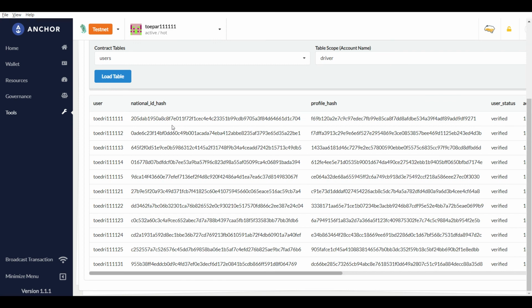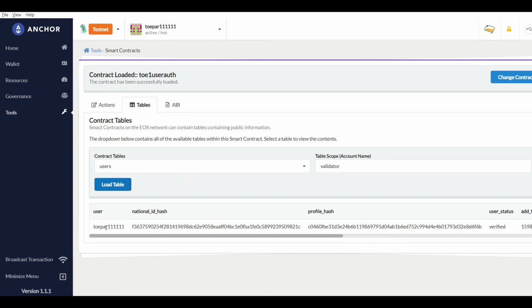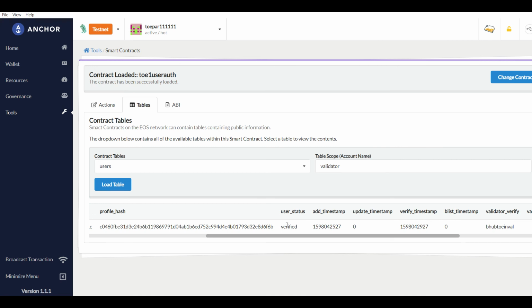So that's it. Here we have seen how a driver signs up and gets verified by a validator who is already verified, which we can very well check using this. Now you will find that this validator is verified. Okay, so that's it.